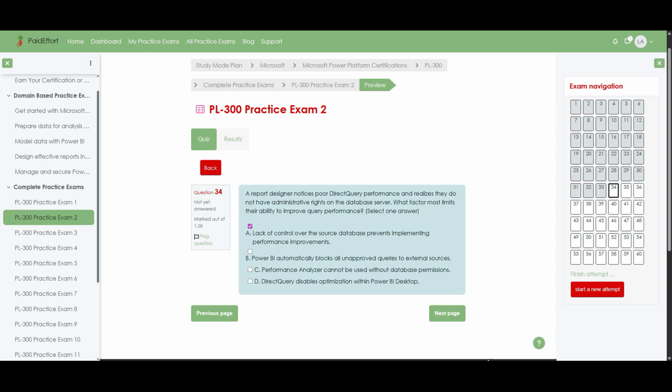Option B is incorrect because Power BI doesn't block approved connections. It simply relies on existing credentials to query the data.